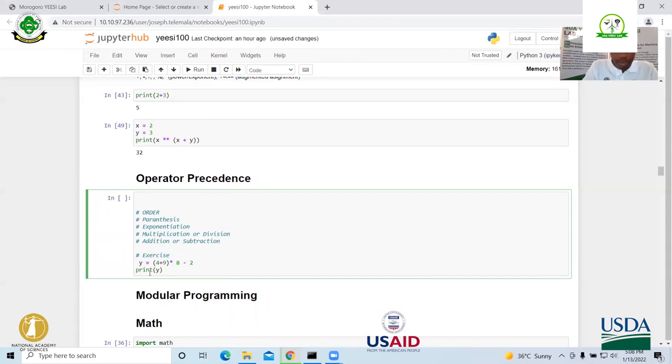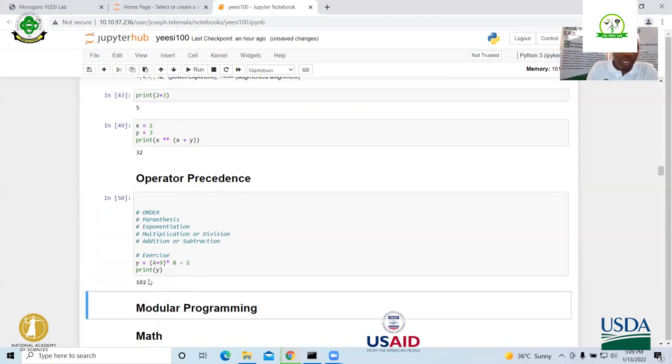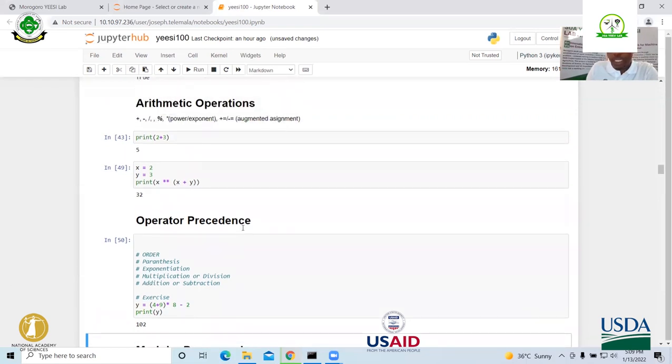Sorry, something is wrong here. We have y, which is 4 plus 9, which is in the bracket, times 8 minus 2. What will be the result? Someone might guess. You can pause the video and try to calculate on paper and see what comes out. But I'm going to show you what that is. 102. And what happens here? One is 4 plus 9, that is 13, times 8 minus 2. You can see the result is times because it's high in the order, and minus is at the end of the order list. So that's it. Thank you so much, and see you.